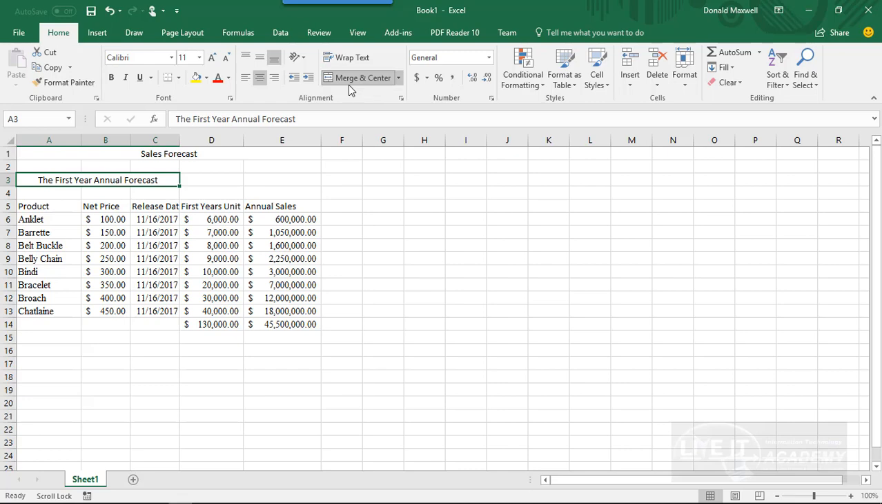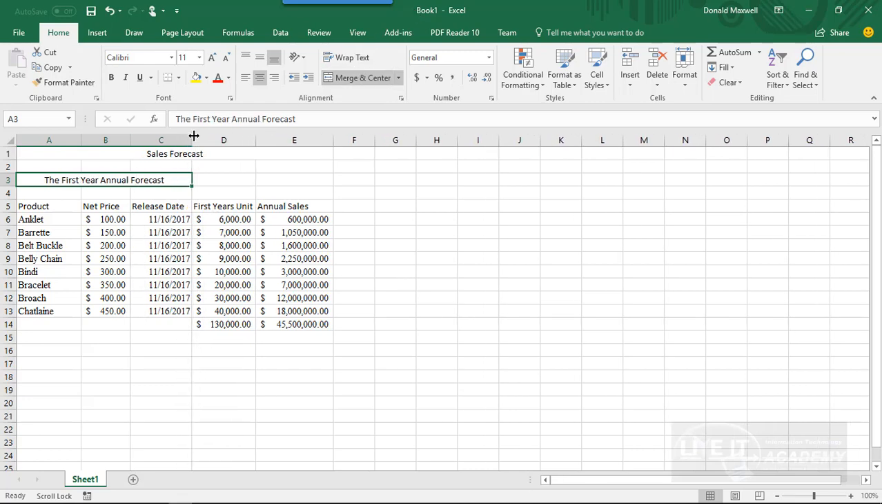Okay, so the other thing we can do is format our labels, right? So I'm going to wrap my labels. I'm going to select the product line row here, net price, release date. I'm going to highlight that, right? So I'm selecting that range. That would be my header labels, right? And first of all, I'm going to wrap them.